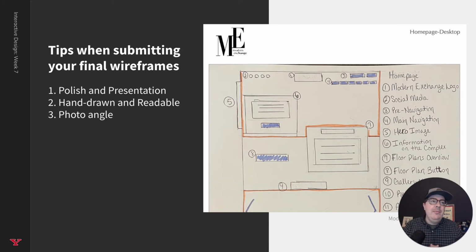Here's a great example, the Modern Exchange. I believe this is Miracle. Again, you can see this is a straight-on photo. If you're scanning it, obviously you don't have to worry about that because you're going to be scanning it flat. But if you're taking a photo, make sure that you're close enough that we can read your annotations, that we get a good, crisp, quality photo, and that the photo is straight on and not angled in any way. That's super important as you think about keeping this polished and presentable and readable, and that photo angle is really important as you include it in your final submission here.